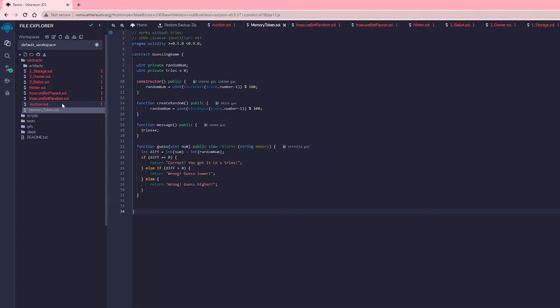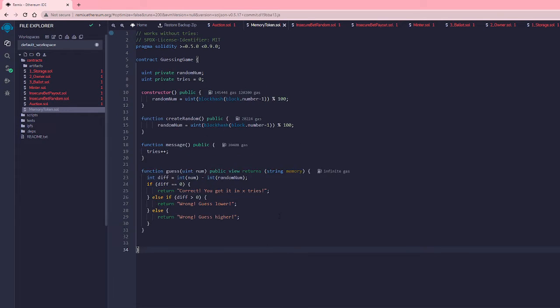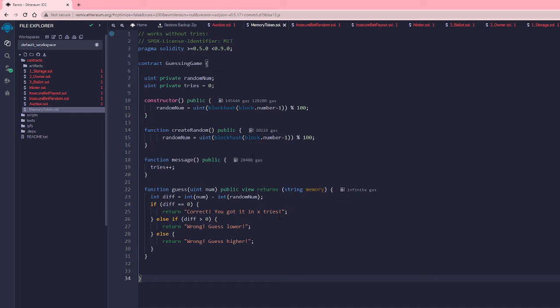So basically what we're going to do today is look at this pretty simple smart contract that we made. What it does is basically a number guessing game, and that's pretty self-intuitive. You make the computer generate a random number, and then you have to keep guessing until you get that correct number. I'm just going to go over the simple functions here.